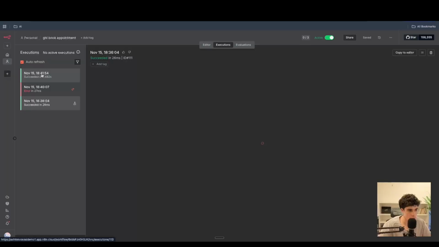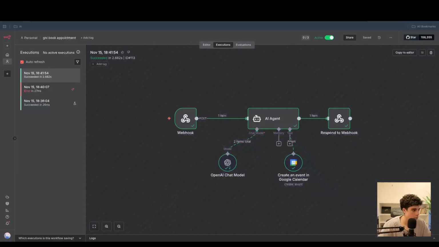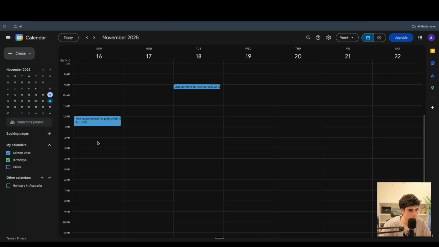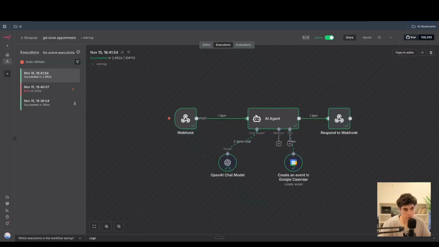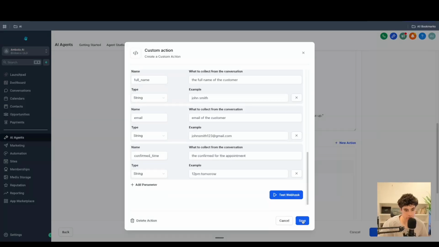You can see, there we go. Success right here. So let's actually go ahead and I'll check my Google Calendar. If we come here, tomorrow, there we go. So it's in there. We can see that is that exact Google Calendar. So that's exactly how you can build a full Go High Level agent right there.